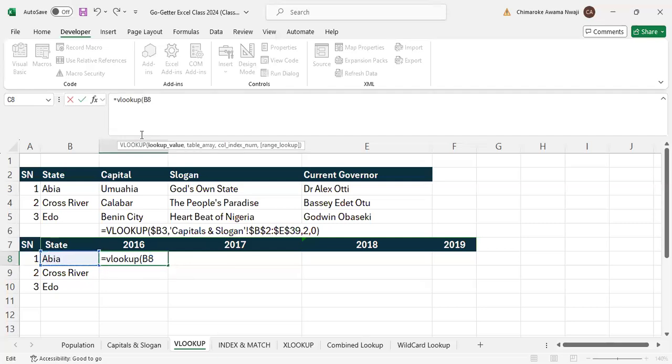In the beginning of the formula here, I'll put a dollar sign. Why am I putting the dollar sign before B? To lock the column, so that as I move from 2016 to 2017, the column B should also remain. It should not shift. If I move from 2017 to 2018, what I'll still be looking at is column B. So that's the reason why I'm locking the column.